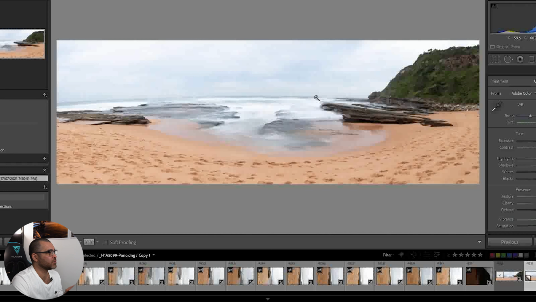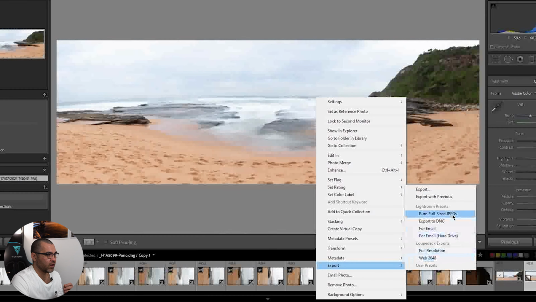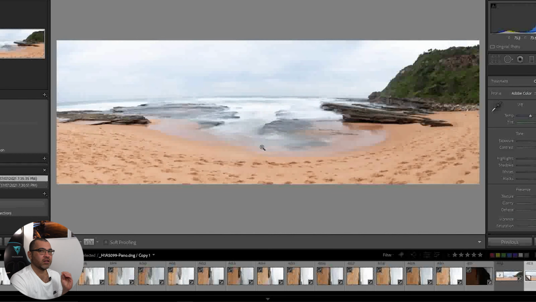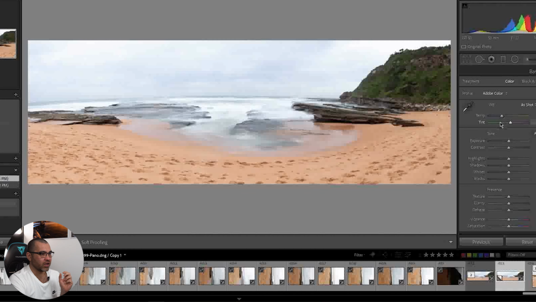If you've already edited a few pictures and exported them and you wanted to export another photo with exactly the same settings, you can right click on it, go export and export with previous, and then this will send this to the same folder you last used using the same export settings you last used as well. So that way you don't have to worry about applying them again. It's just all done for you. So that's how you can edit a photo.